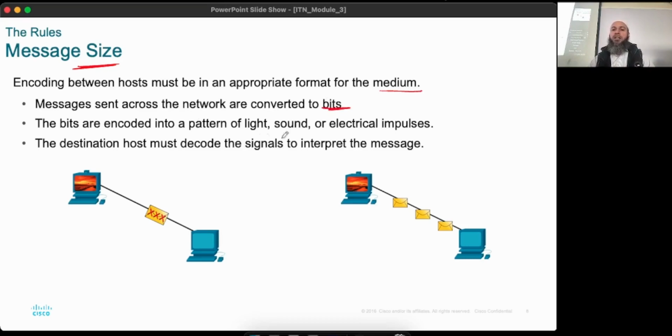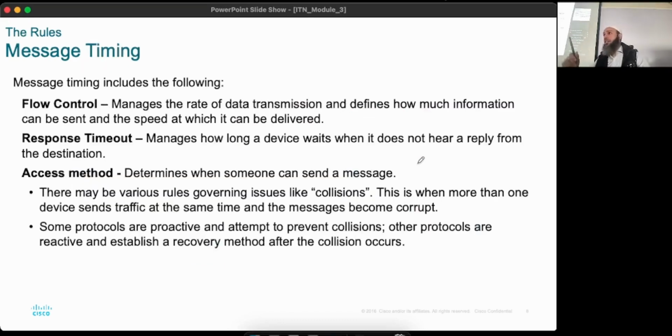So messages are converted to bits. Bits are encoded into a pattern of light, sound, or electrical impulses. It depends on what you're trying to achieve and the medium. The destination must then decode the signals to interpret the message. So you need to specify what the size is. Also message timing, like I told you before, you need to specify how often we are going to transmit a bit.